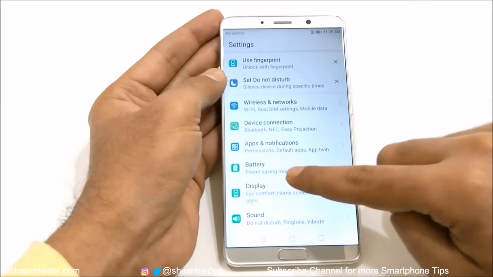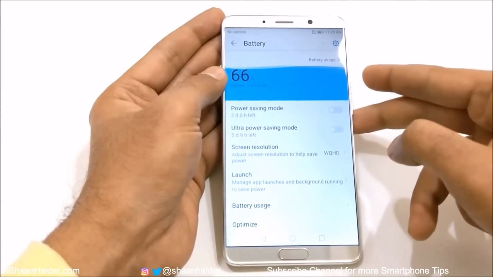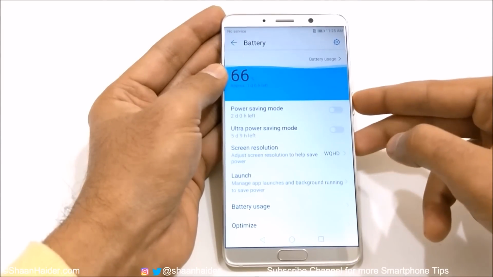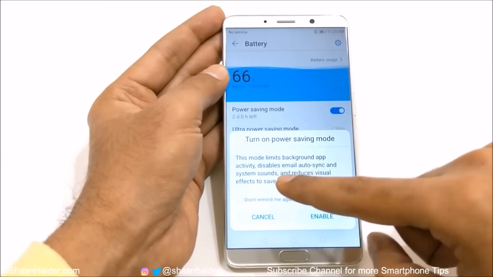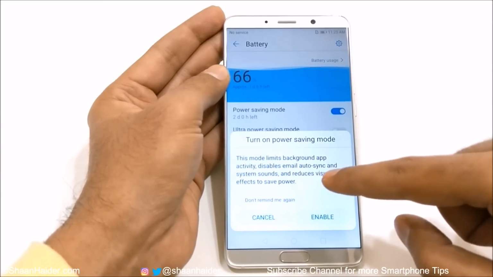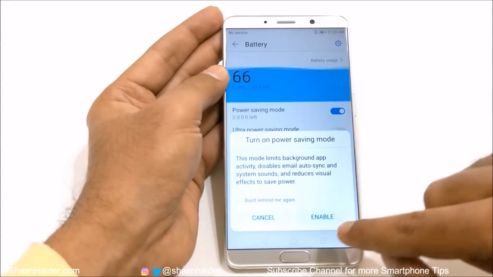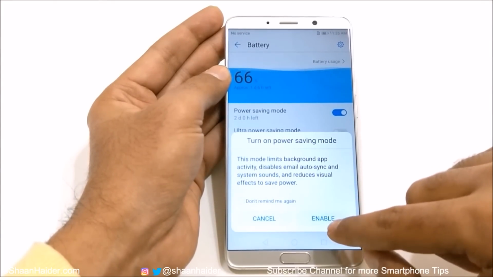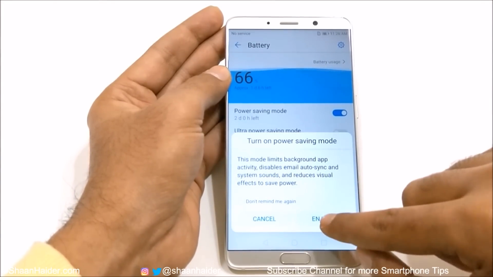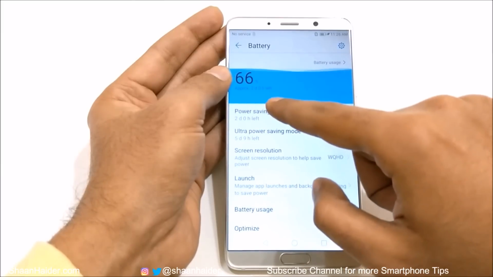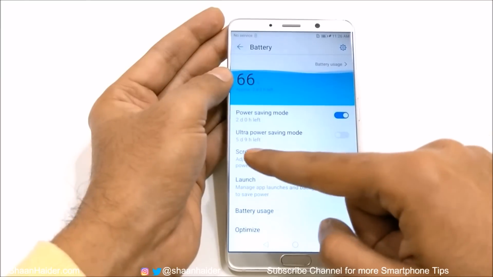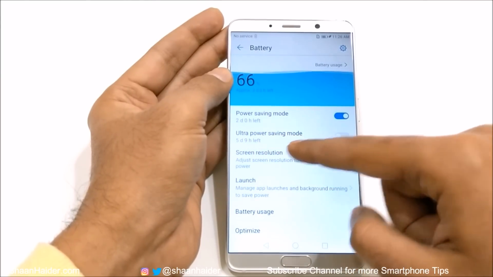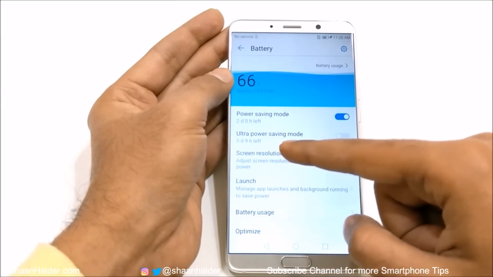And if you go to the settings and then go to the battery, here you will find lots of options. The first one is power saving mode. If you turn it on, it will show you this message that this mode limits background app activity, disables email auto syncs, and so on. If you tap on it, the battery life of your device will be increased. You can see that it was showing 1 day 6 hours, now it is showing 2 days. If I go to the ultra power saving mode, it will give me 5 days 9 hours of battery life.